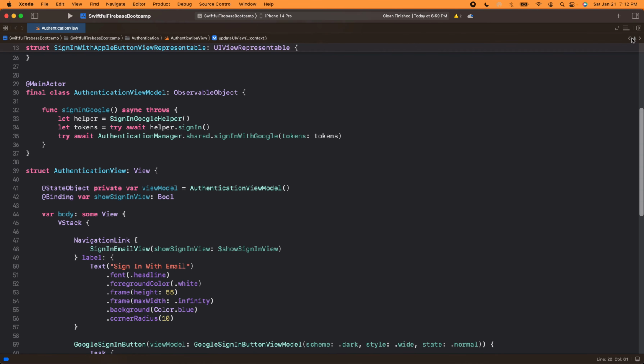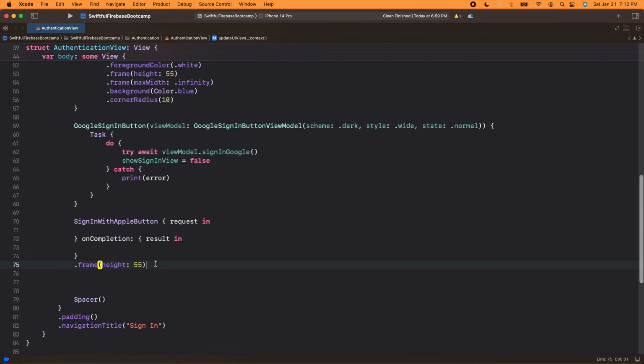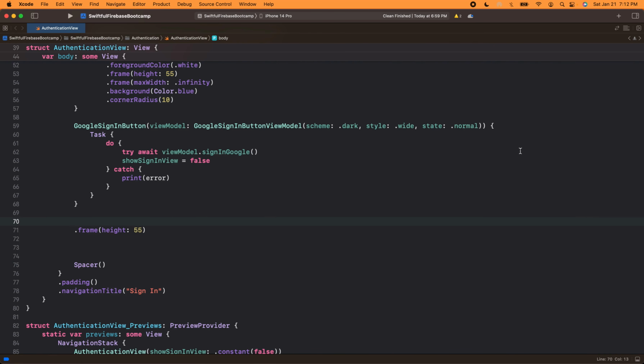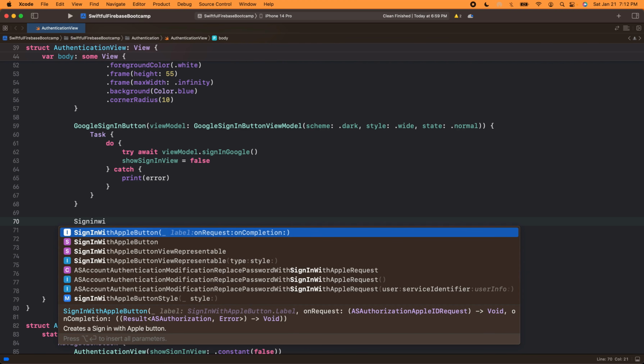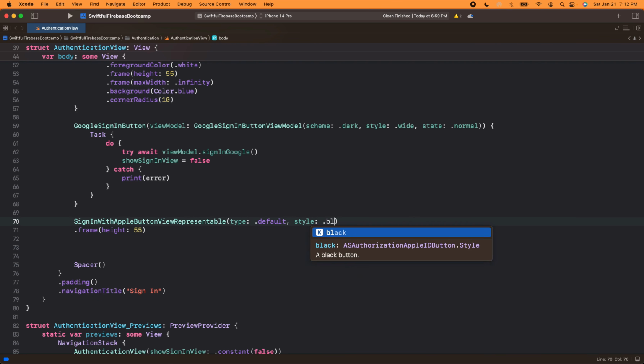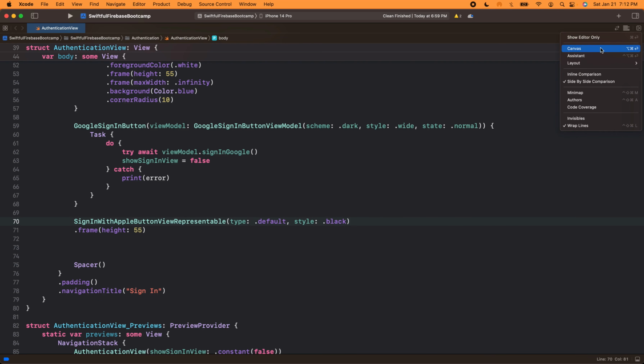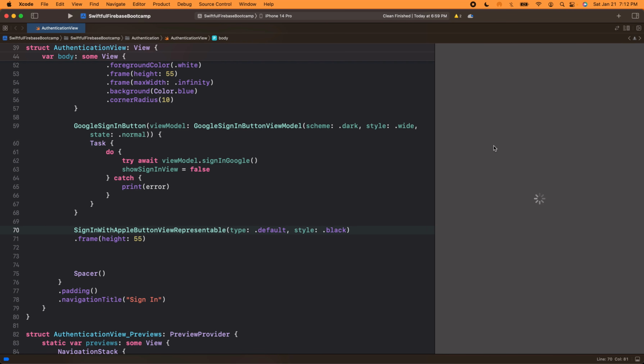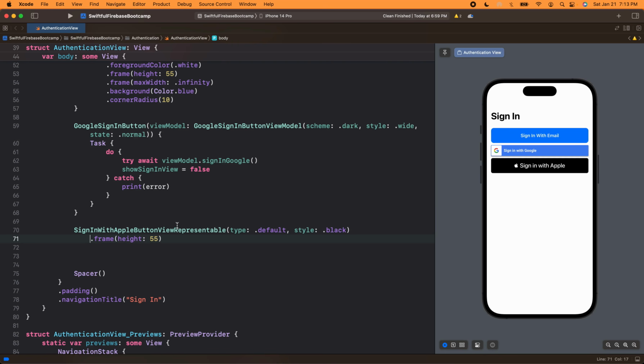So now we're going to come down here. I'm going to delete the sign in with Apple button, and let's just create a SignInWithAppleButton view representable. Let's give it default type and let's make it black. I'm going to open up the canvas real quick. Let's see what this looks like. Hopefully it works. Sweet. Looks exactly the same.